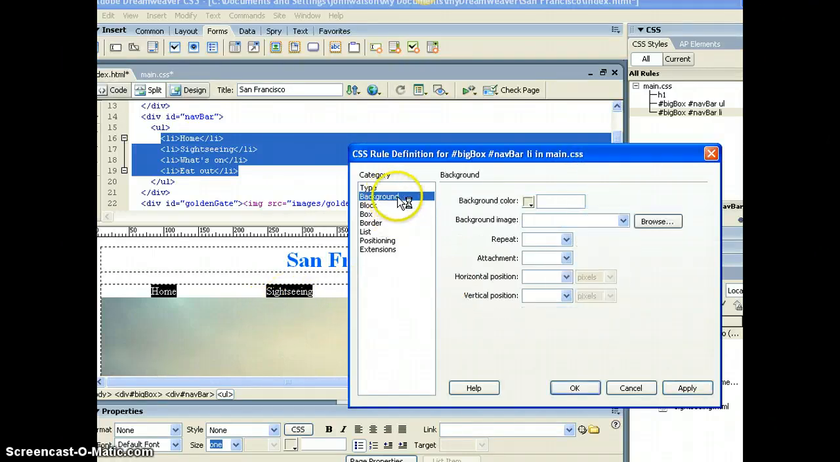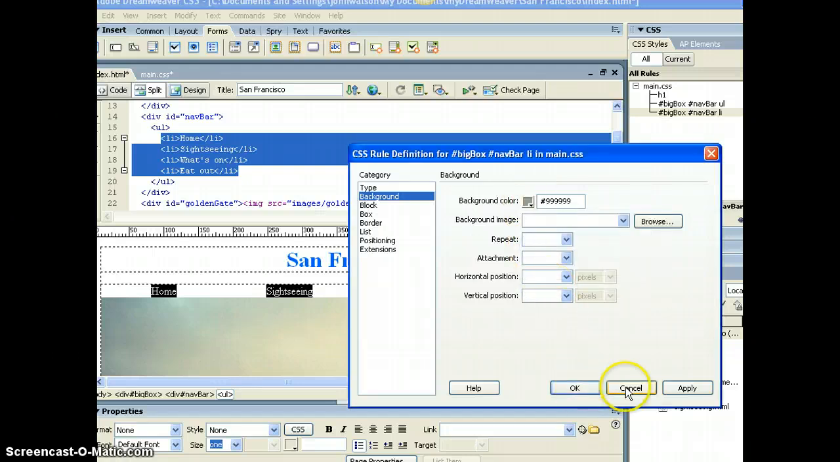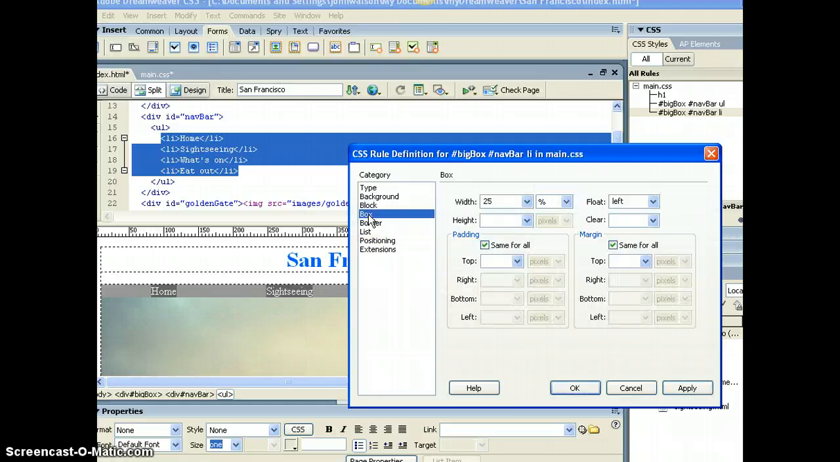I'm also going to give each list item a background color. Just going to make it light gray for the moment. There we go. Now do you see, I wouldn't mind having a bit of gap between the top and the bottom of the list item. So again, I'm going to go back to box. It's on the inside of kind of the list area. This is related to padding. So it's not going to be the same for all, but the top, I'm going to have a 10 pixel padding on the top and a 10 pixel padding on the bottom.